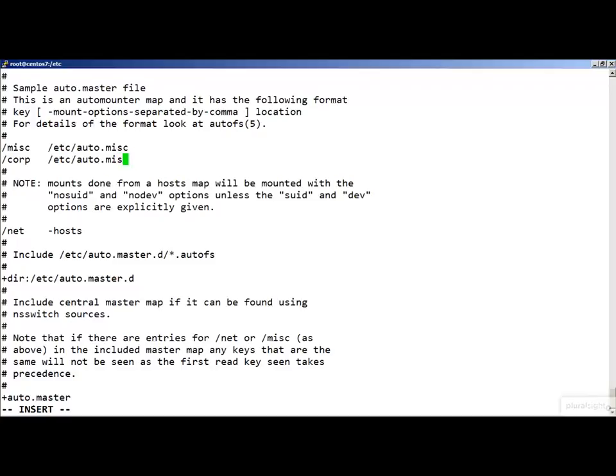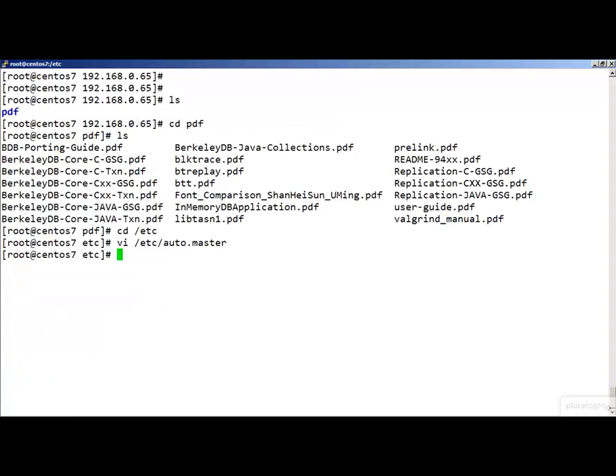And then we can go through and read in the configuration for that directory from the auto.corp configuration file, and if required we can set a separate timeout. Here we're going to use a timeout of 600 seconds rather than the default 300 seconds. So after moving away from this directory, we will disconnect after 10 minutes.